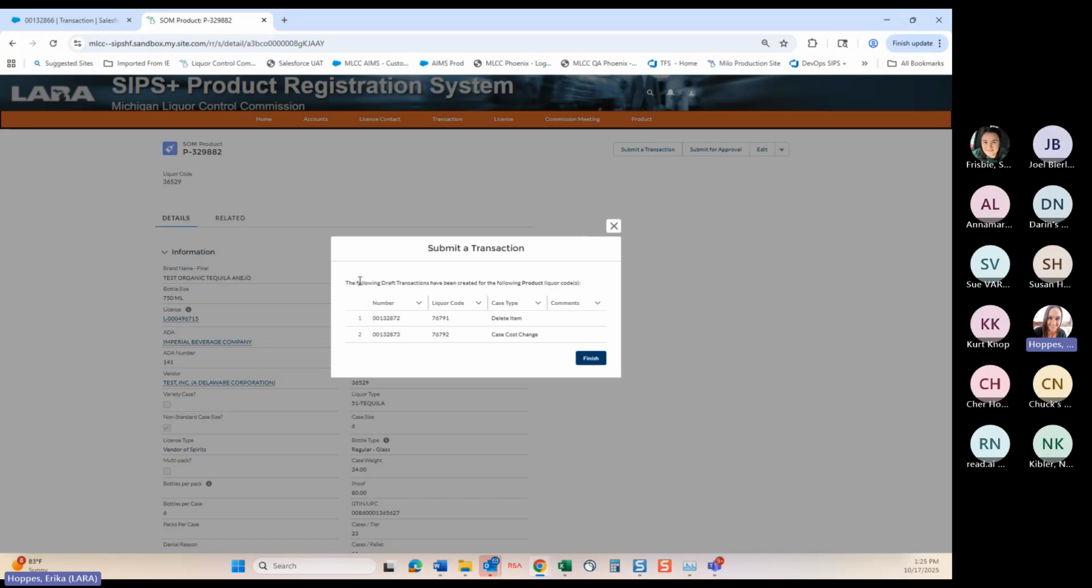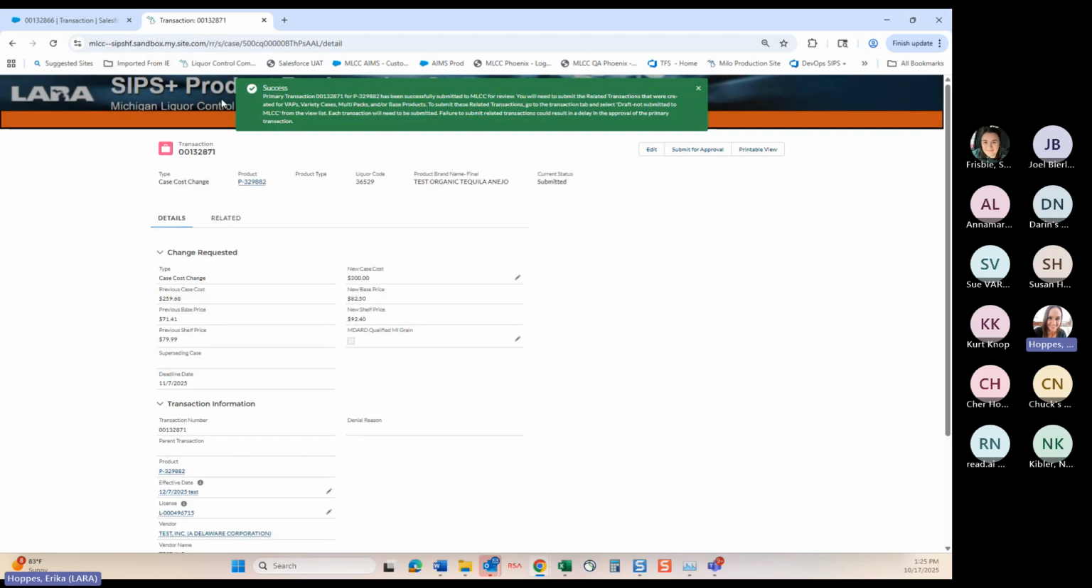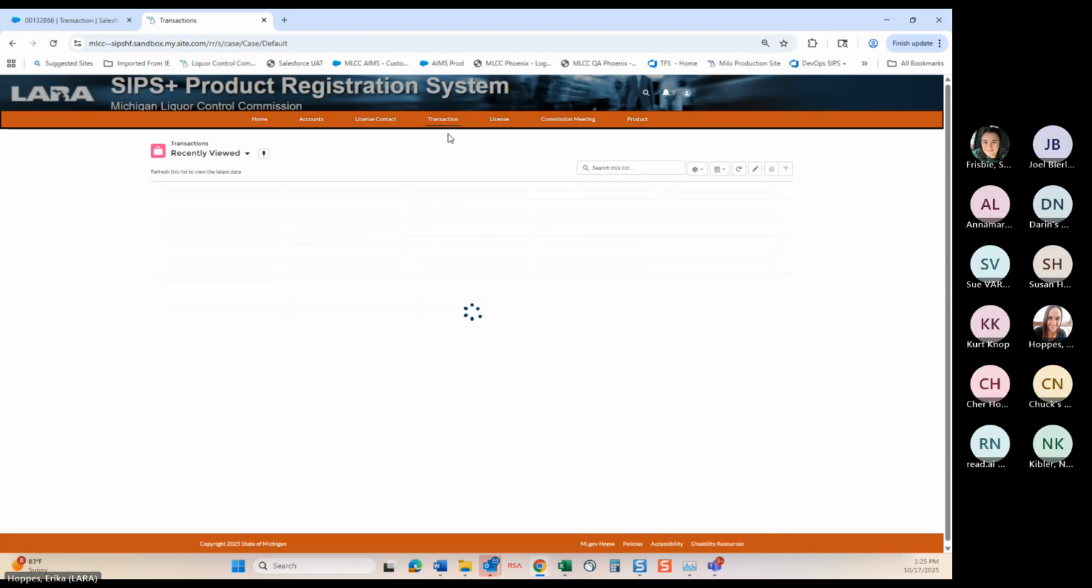So it's saying we have created a draft for you. So it's just giving you a heads up. Here's your transactions. You are going to have to go back in and do some work on those. So your primary transaction has now been submitted, but you do need to go back out and just review those items. So we are going to go ahead and go back out to our transactions.